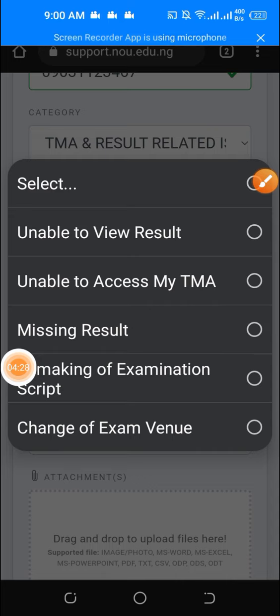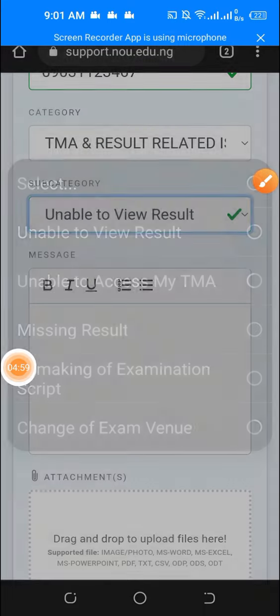Okay, change of exam venue. So if you have issues with your exam venues as well, this is a good place to report that. Like you wanted to write exam, but suddenly you are transferred. Most NOUN students are workers. Suddenly you are transferred from your current location to another. I think this is a good place to make the report at least one week or two weeks before the exam begins.